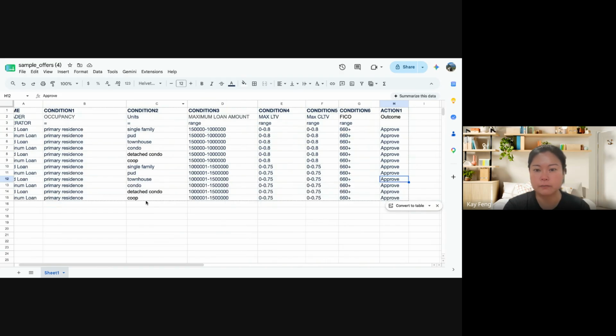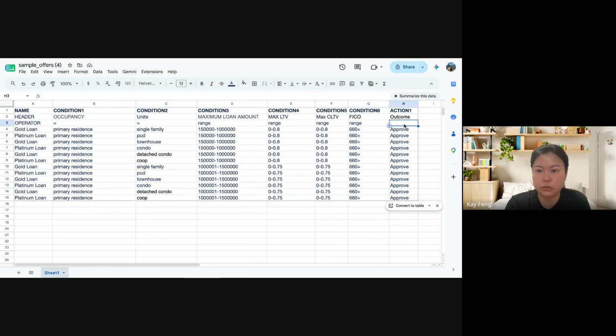So you have conditions 1 through 6. If any one of these are met, then the outcome for this loan is going to be an approve. If none of these are met, then the outcome will probably be a null in this case, or sometimes a decline. So the logic here is pretty simple. Outcome, you'll see, doesn't have an operator. The reason for that is because there is just absolutes for outcomes. It either is or isn't in this case.